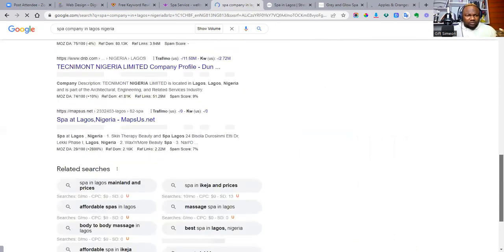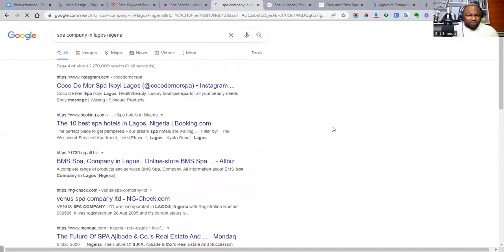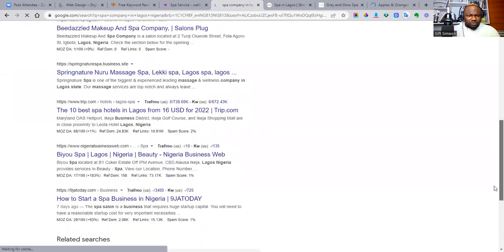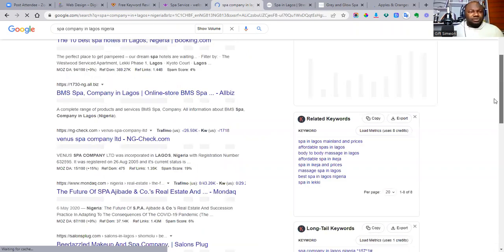Okay. Is this even their keywords? That's another thing you also need to consider. Are they targeting spa company in Lagos as their keywords? I don't think so. So I would probably want to stop here. Okay, I probably want to stop here.